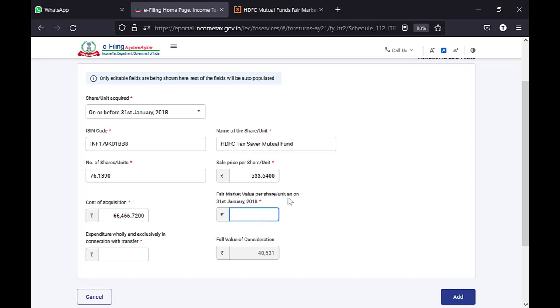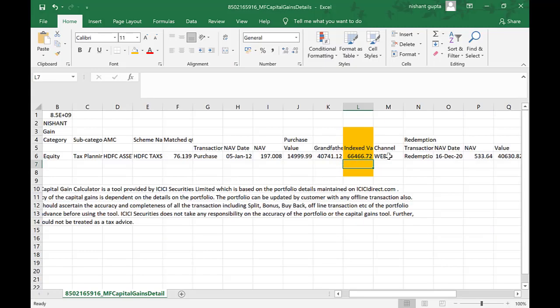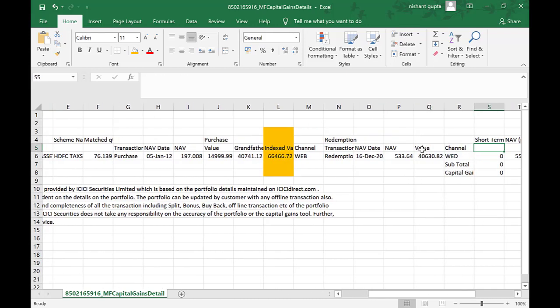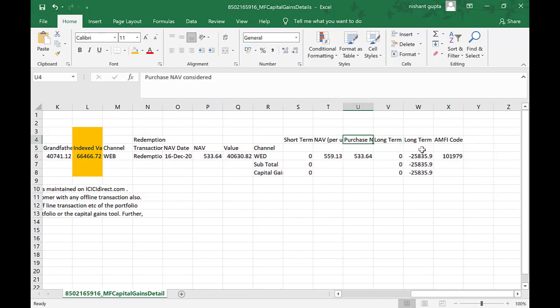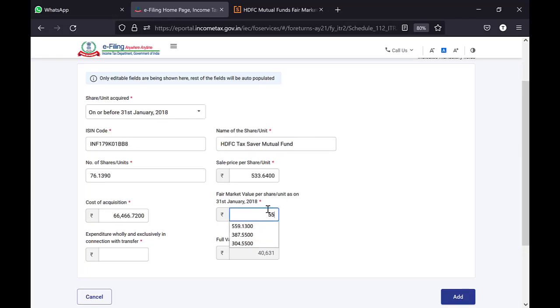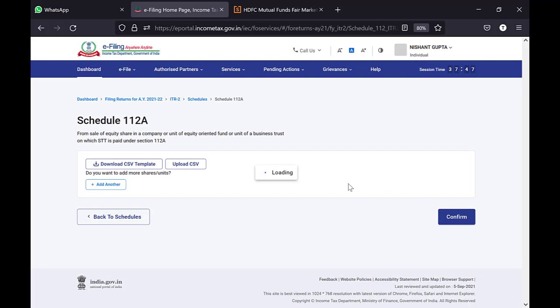Fair market value per share or unit. Now this value will be somewhere here. Where is under 31st January? Okay, NAV on 31st January. So 559.13. Okay, expenditure, let's consider 0 because ICICI Direct capital gain statement for mutual fund does not show expenditure anywhere. So let's add the value here. Let's see what happens.